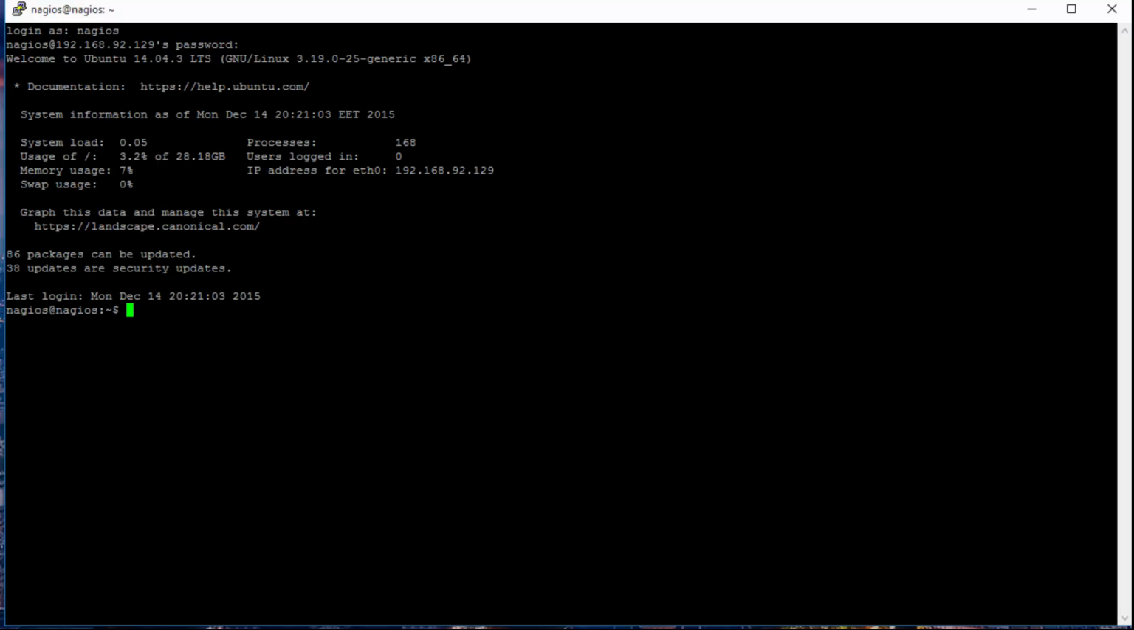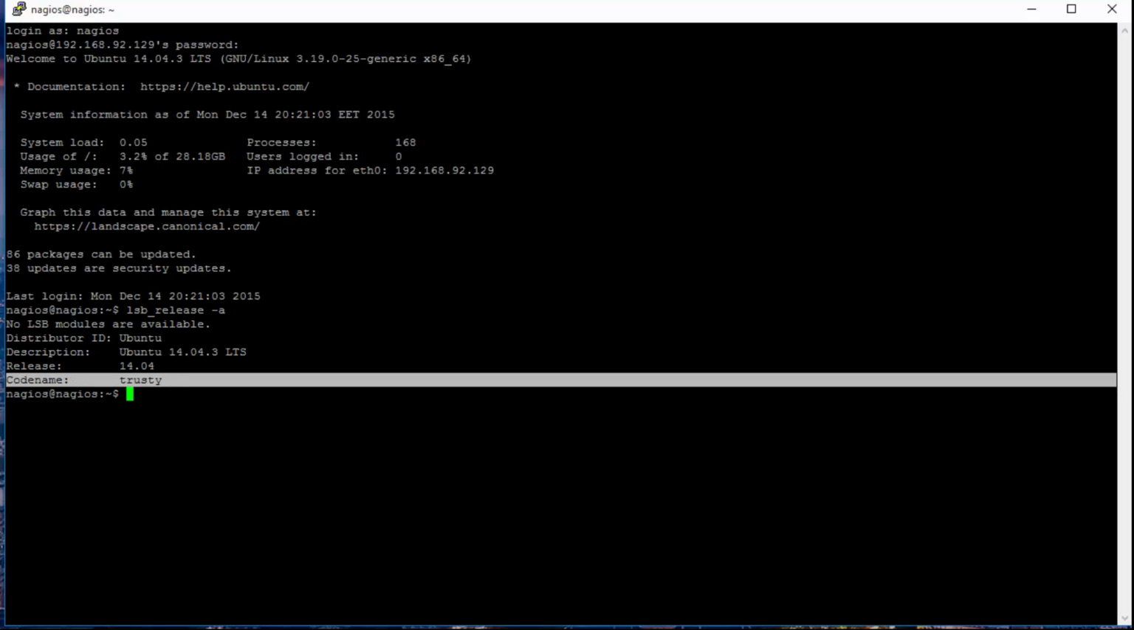Now, we have a complete and fresh Linux machine prepared to take its designated tasks. Let's check the LSB, Linux Standard Base, and distribution information. Just issue the command lsb_release -a. In my case, it's about the trusty codename release.